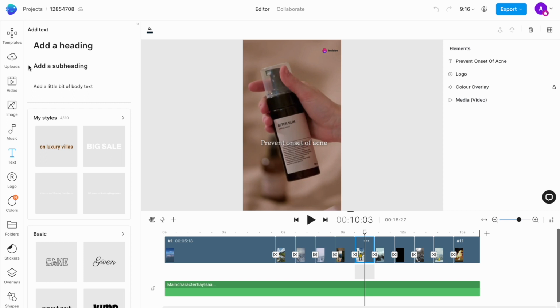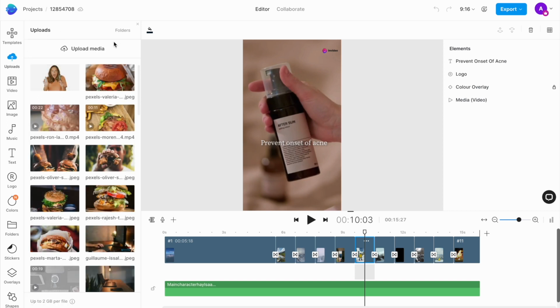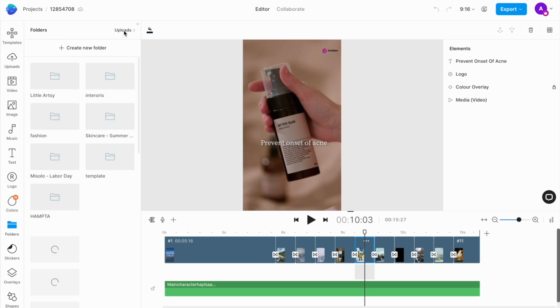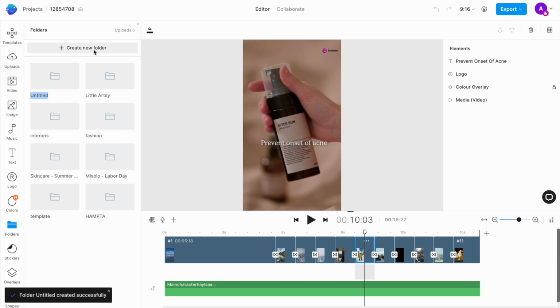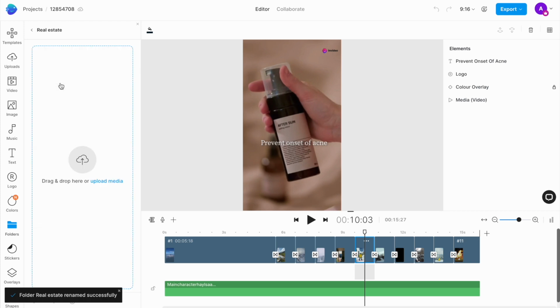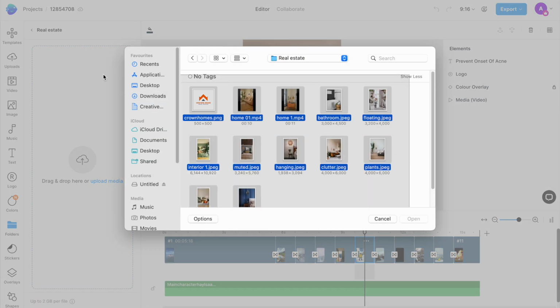We need to start by uploading our own media. For that, go to the Uploads button on the left menu panel. Select the Folders option here to create a separate folder for all the media you're going to use in this project. Organizing this way saves a lot of time while you're actually editing the reel. Now click on the Upload button and upload all of your images and videos into the folder.